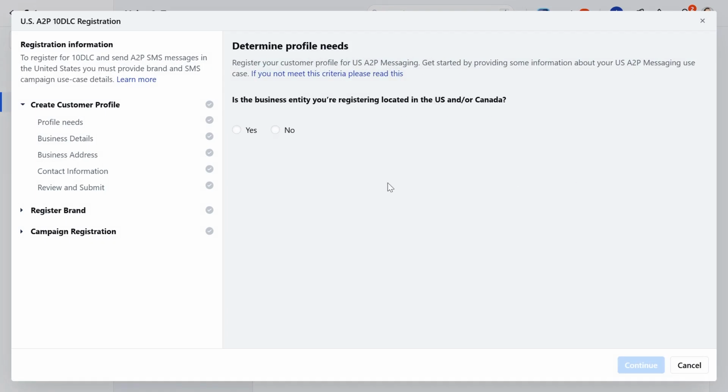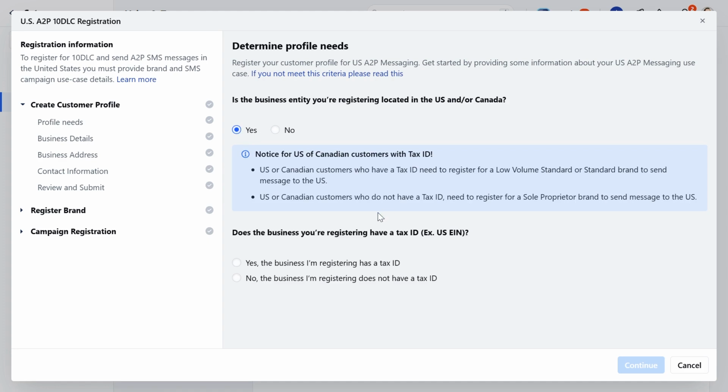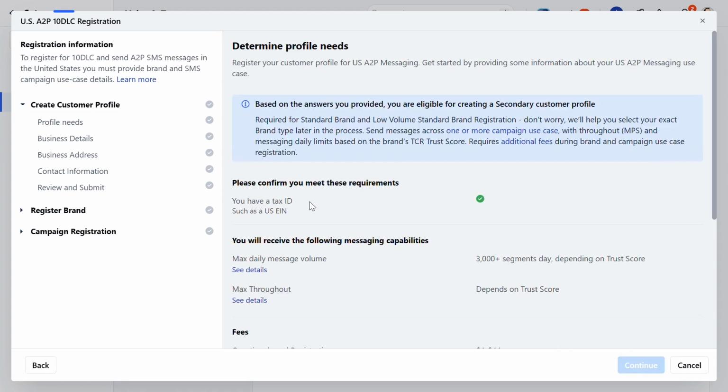As soon as you get onto the page, the first question it will ask you is whether the business entity you are registering is located in the United States or Canada. Select the appropriate option, yes or no. Then, proceeding further, it will ask you, does the business you are registering have a tax ID? For the US, it is the EIN number, Employer Identification Number. We'll select yes, I have the business registration tax ID, or select no if applicable. Hit Continue.